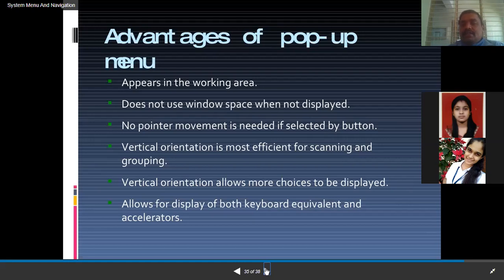Vertical orientation means that whenever you are doing an operation, instead of horizontal alignment they use a vertical alignment, and the related options will be enabled. That is the meaning of the fourth point. Vertical orientation allows more choices to be displayed. When it displays vertically, you can see more options and select from the list. Next, it allows for display of both keyword equivalent and accelerator. So the shortcut, whatever you are using, Alt F, Alt S, or Control V, Control S, can also be displayed as the keyword equivalent accelerator.